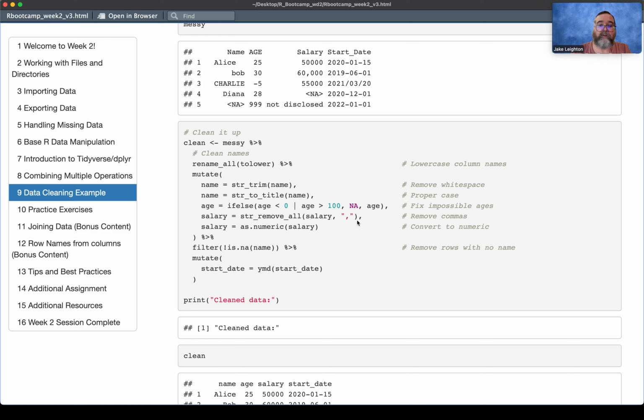And then we also want to remove all the commas here in salary. We want to get rid of these commas. So str_remove_all, salary, comma. This comma is now gone. And then we want to make salary numeric, if it wasn't already, just to make sure.